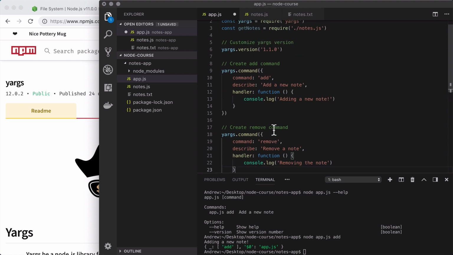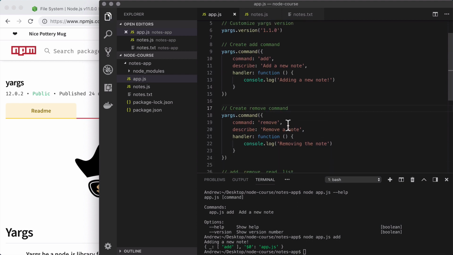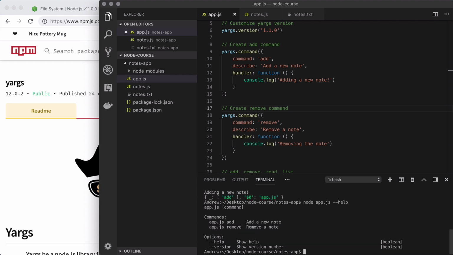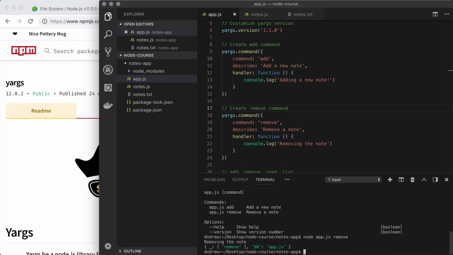Perfect. Now we can use this second command from our program as well, and it's also going to end up listed in our help options. So I'll rerun the command I ran 2 commands ago to use the help option. Right here, I see remove showing up below add. Now let's use remove. Node app.js remove. And when I do, I can see that removing the note is printing, which is great. That is exactly what we were hoping for.